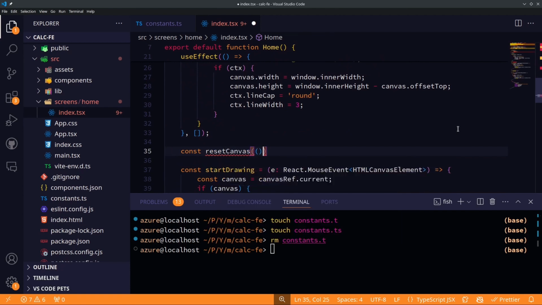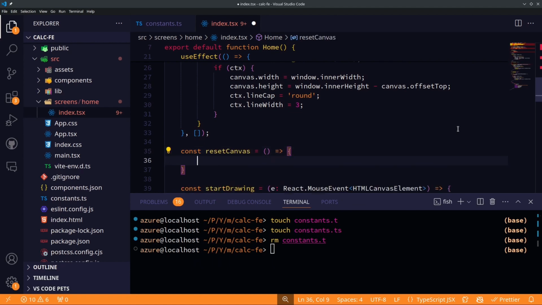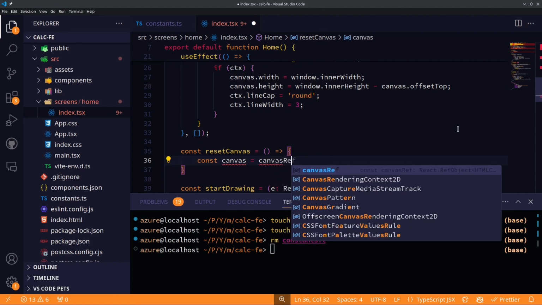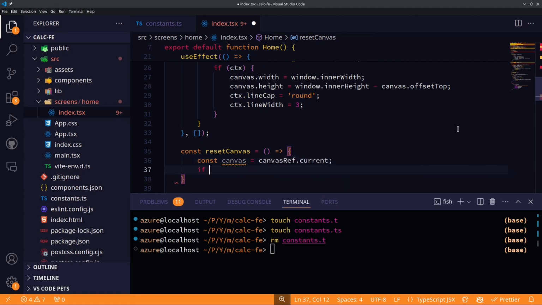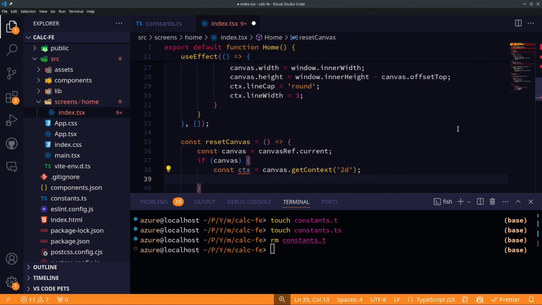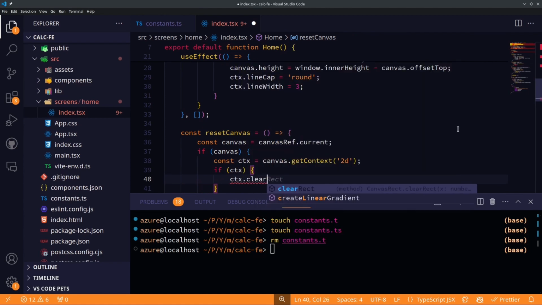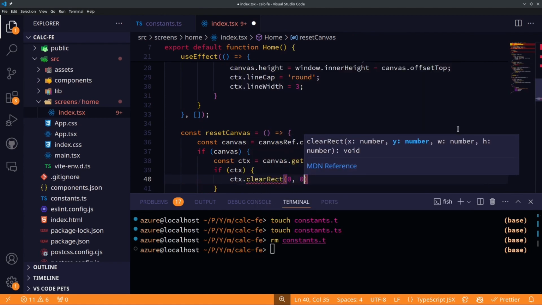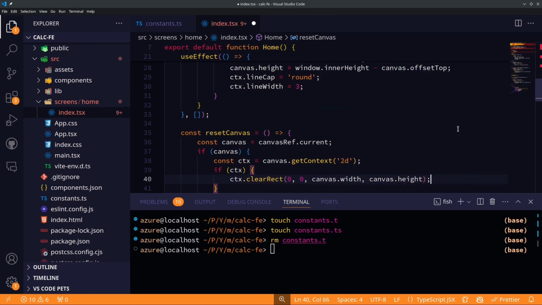Now let's write our reset canvas function. This function will just clear our canvas. We will use the canvas's clearRect function for that. For that, first we need to get our canvas using the canvasRef.current. And we will just call the clearRect function here. We'll give our x, y parameters there and the width and height of our canvas.